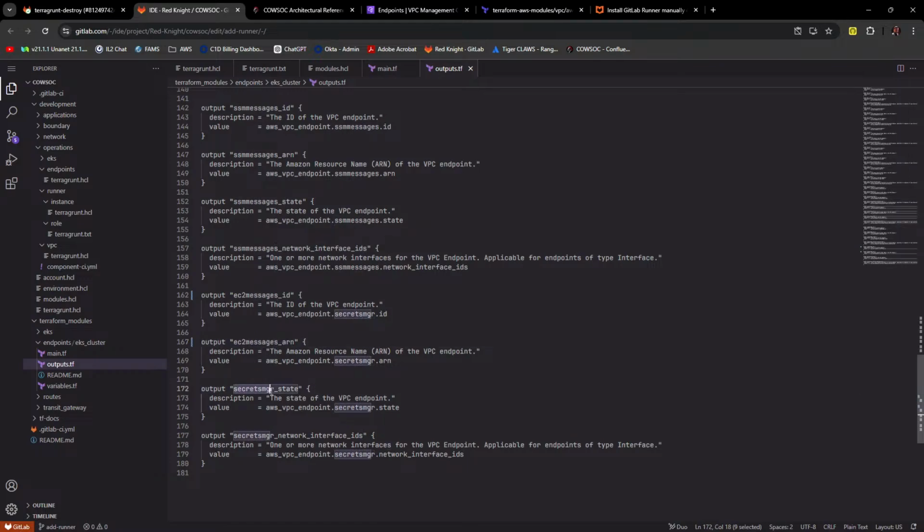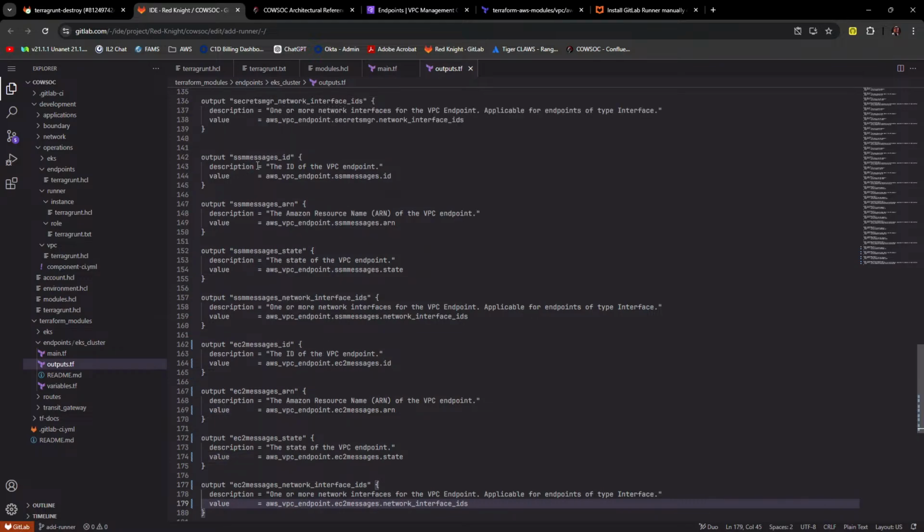We're not going to run this right now because these endpoints already exist, but what this will allow us to do is later, when I redeploy all of this, we'll have a bunch of outputs. There will be SSM messages ID, SSM messages ARN, SSM messages state, SSM messages network interface IDs, blah, blah, blah. And so basically all this information will be output. So you'll see it as standard out, but more importantly it gets loaded into the state file. So if I ever needed to address these for some reason, I could do that.